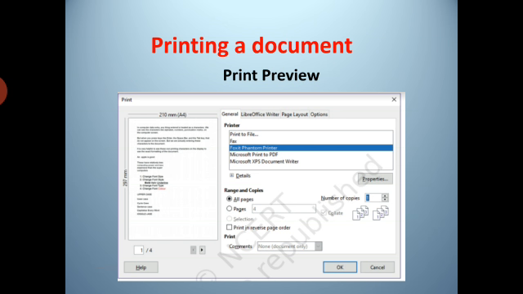Now, how to print a document? First is print preview. Print preview option is used to preview a document before sending it to print. Hard copy. A printed output of a document is called a hard copy, and the output which is displayed on the monitor is called a soft copy.